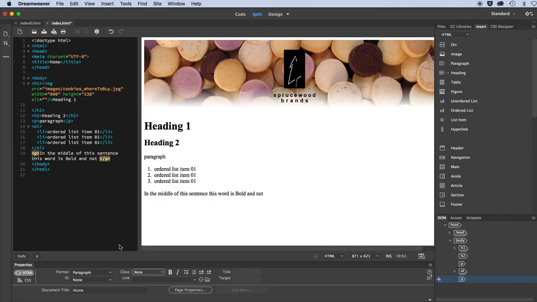and not normal. Okay, so all I have to do here is highlight the word I wish to make bold and go down to my properties and click on the bold icon. And you can again see in the code view that the strong tags have surrounded the word bold, and as a result it is more bold than the rest.